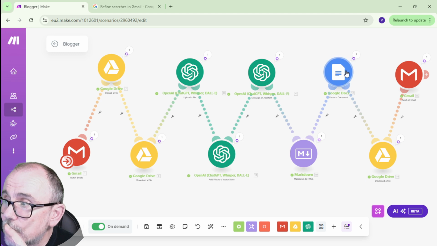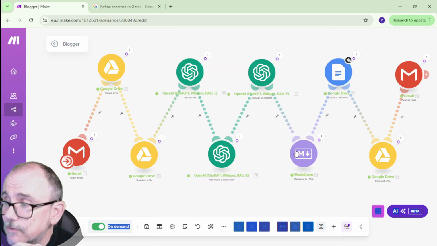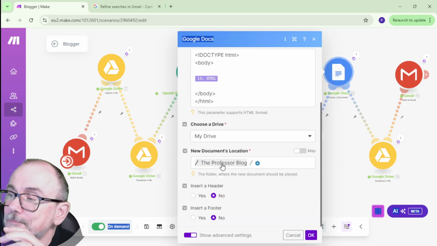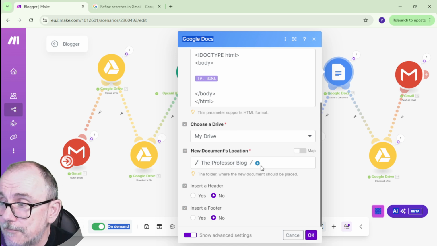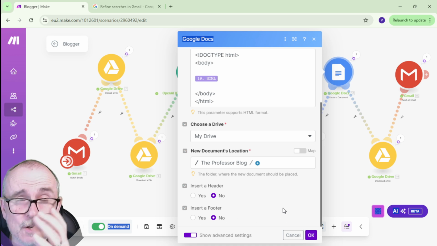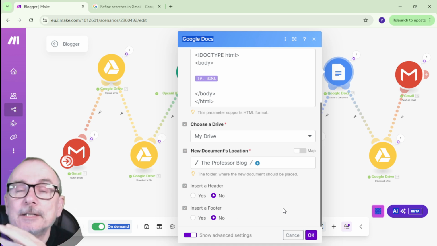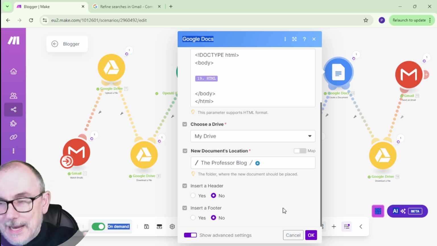And then a document is created, and we say the document content is HTML document, body is the HTML output from the Markdown automation. I'm going to save it onto my drive. I've created a special folder for the outputs. Could insert a header, could insert a footer, could also insert a picture. Now, I haven't done it for this because I was really about showing you the email in and email out.